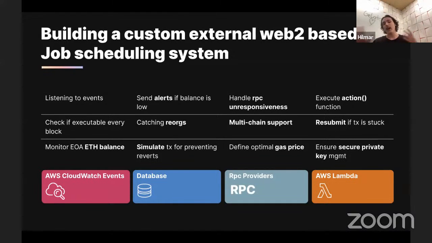And then there are a lot of edge cases, like you need to handle reorgs, you need to simulate transactions, whether they revert, you have to handle RPC unresponsiveness, because I would assume you won't run your own full nodes, right? So you use something like Alchemy or Infura, but sometimes they're unreliable and then your whole thing crashes. And yeah, there are a bunch of stuff. Resubmitting transactions if they're stuck is really important.